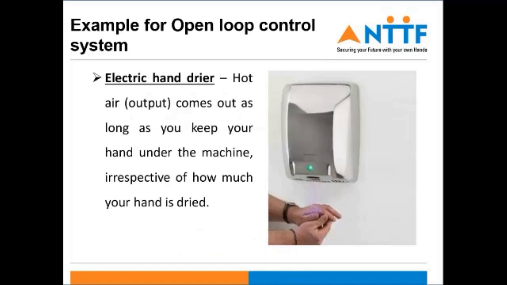Example, the open loop example is the electric hand dryer. Hot air is blown when a hand is detected near the electric hand dryer, right? But it doesn't make sure that the hand is completely dried or not. There is no signal going back to your electric hand dryer, correct?